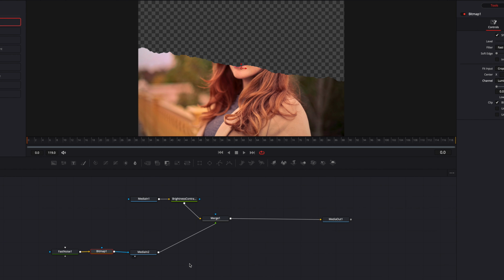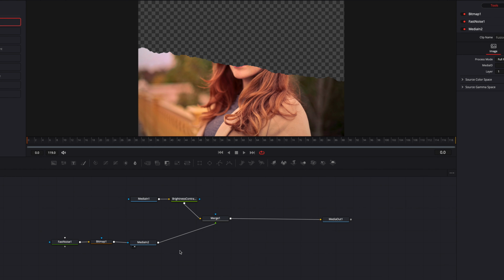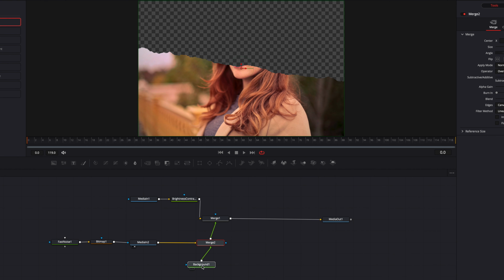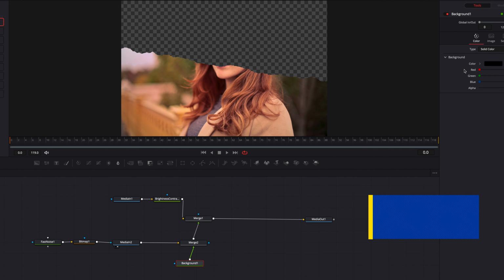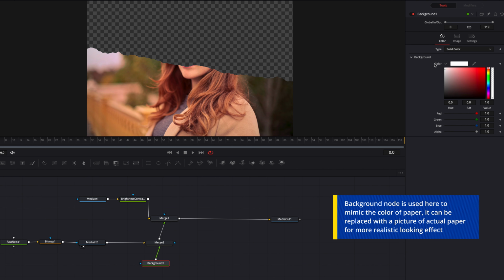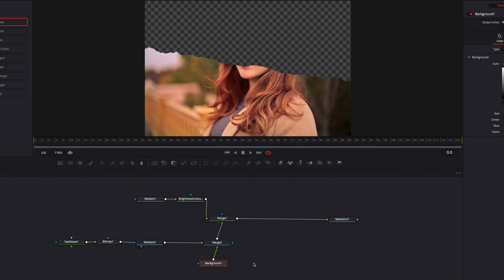The next thing we're going to do is to create the other half of the torn paper effect, and we're going to do that by bringing a background node and using it as a foreground to the foreground media in 2 node. And we're going to change the background node to white. Now, if you want a more realistic looking effect, you can actually replace the background node with a picture of crumpled paper instead. But we're going to stick with the background node for now.